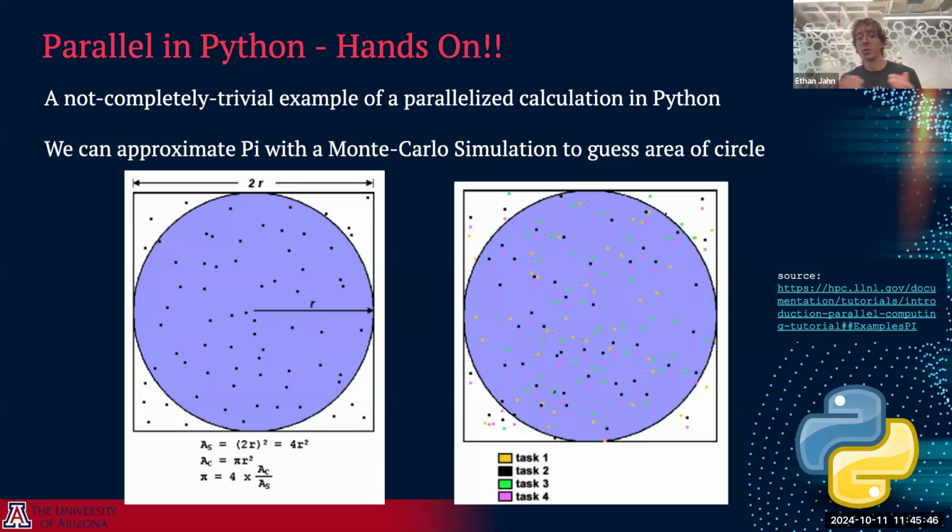The area of the circle is going to be proportional to the number of dots inside of that circle. And then by getting the ratio of those areas, you can see the math there below the image on the left. We can approximate pi by taking the ratio of the number of points in the circle to the number of points in the square and multiplying it by 4.